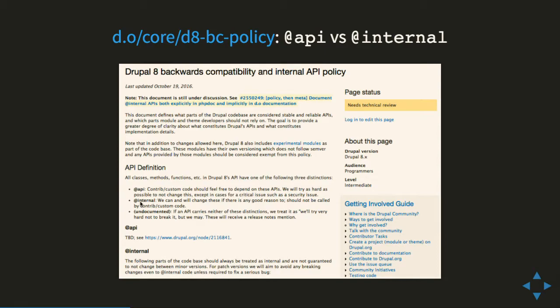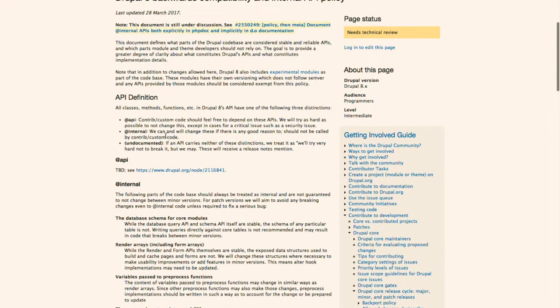You can do this, but you're on your own. And then there's this one, and that's the problem, the undocumented one, because that says we'll try hard to not break it, but we may. These will receive a release notes mention. So we'll try very hard not to break it. It's very much what we do, but that means that we're getting ourselves stuck in a corner.